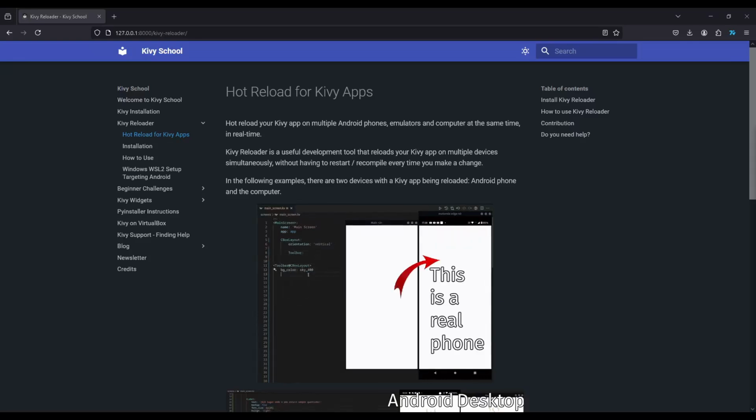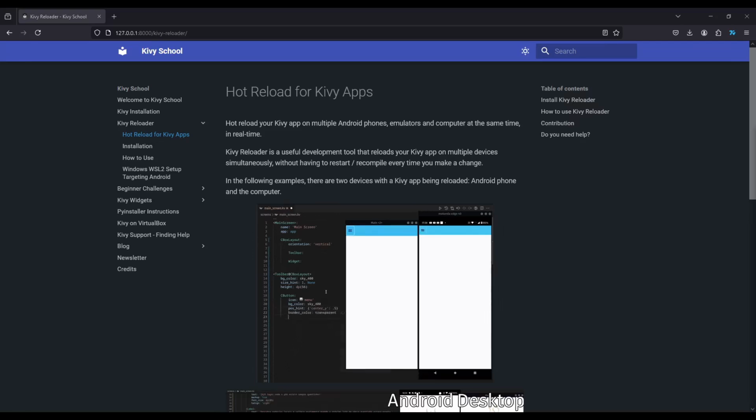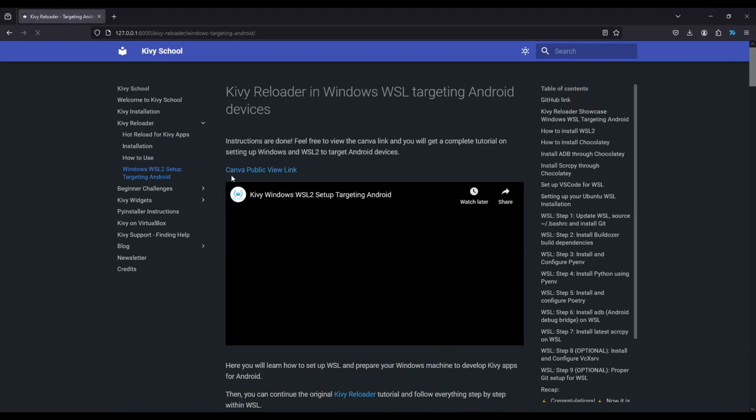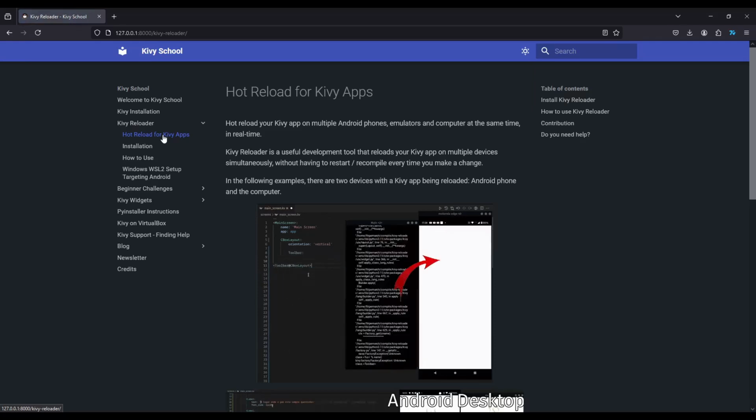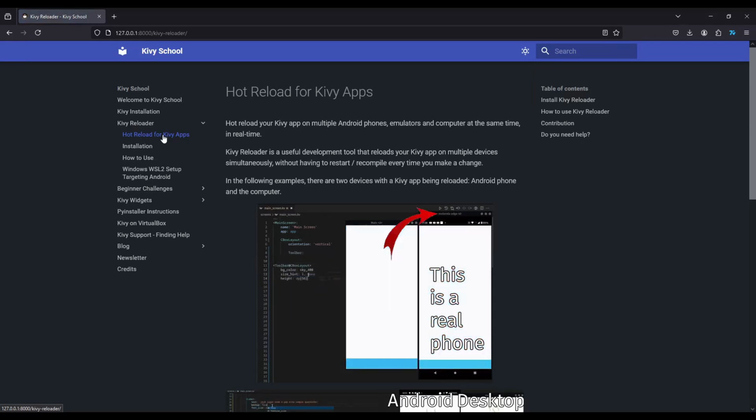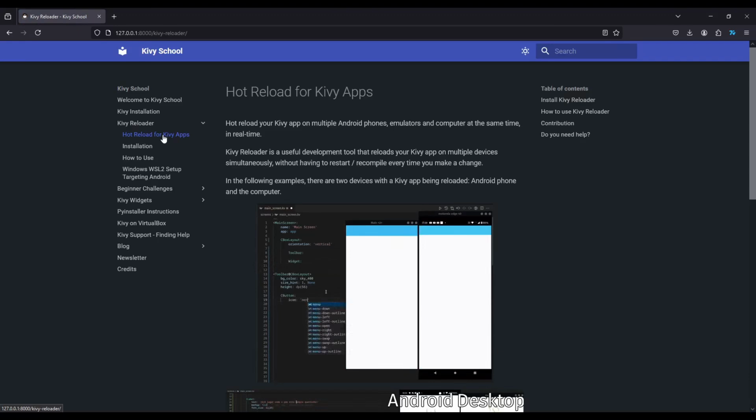This video will be about using Windows and WSL2 to create a Kivy app targeting the Android platform. This video assumes that you have already followed the Windows WSL2 setup targeting Android, shown here. Now I will show you what Kivy Reloader is, how to install it on your WSL2 side after setup, and how to use it. And in the How to Use section, you will see 3 setups: Beginner, Intermediate, and Advanced. I will also show you how to connect your phone to WSL2 and how to use scrcpy.